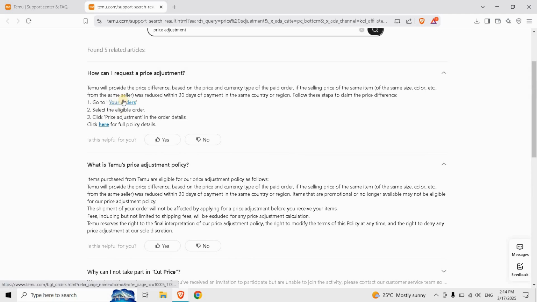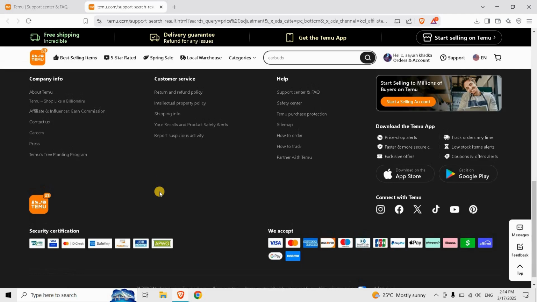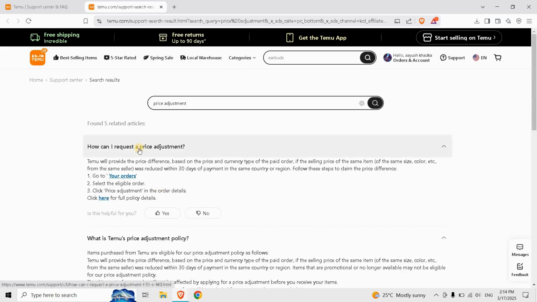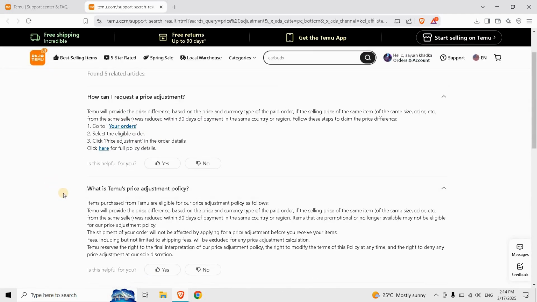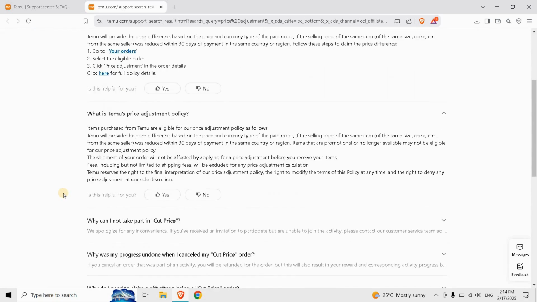And that's it. It's that simple to request a price adjustment on Temu. Just be sure to contact them soon after your purchase, as there's usually a window to request the adjustment.